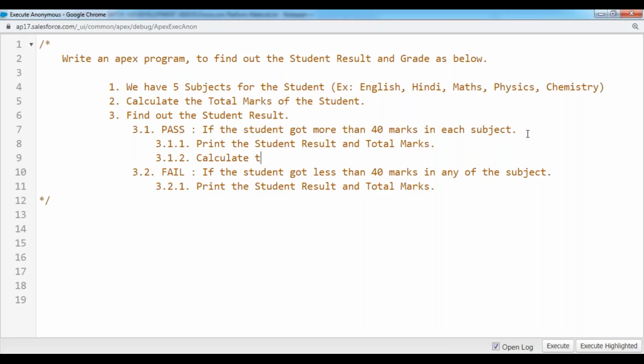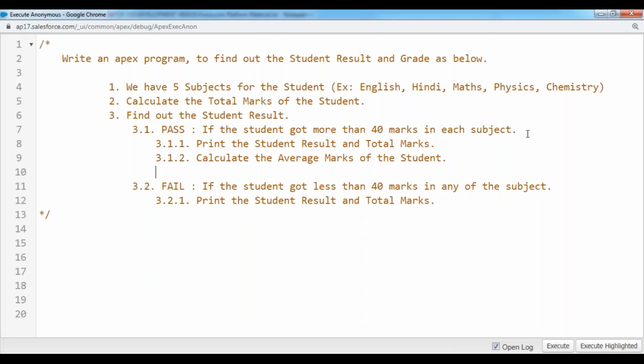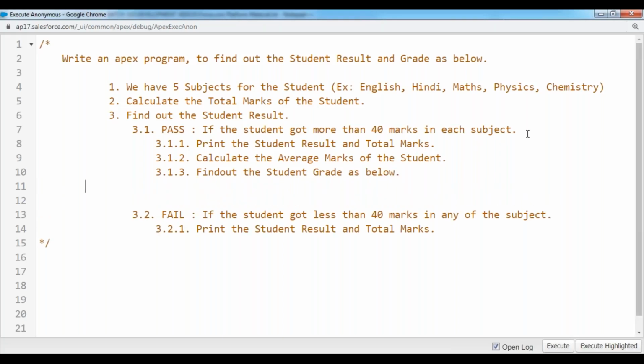Calculate the average marks of the student and then find out the grade of the student. Find out the student grade as below. Then how can we find out the grade based on the average marks? Now I'm indicating the average marks and the grade.